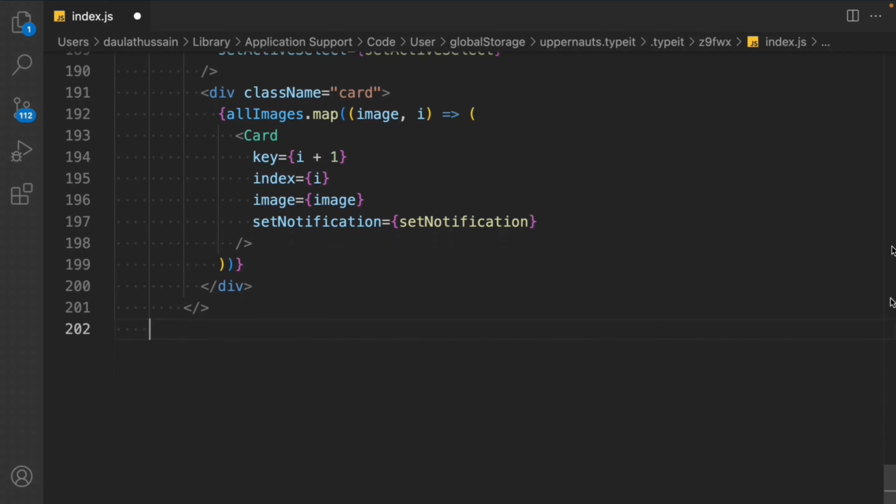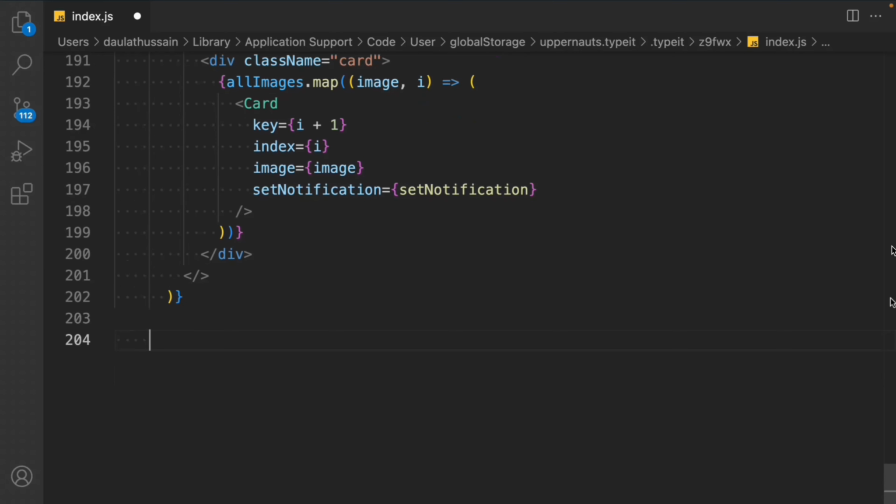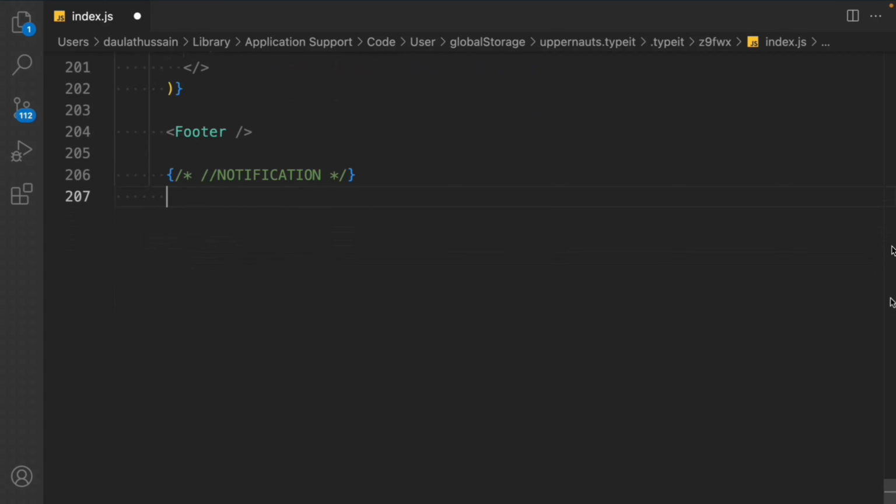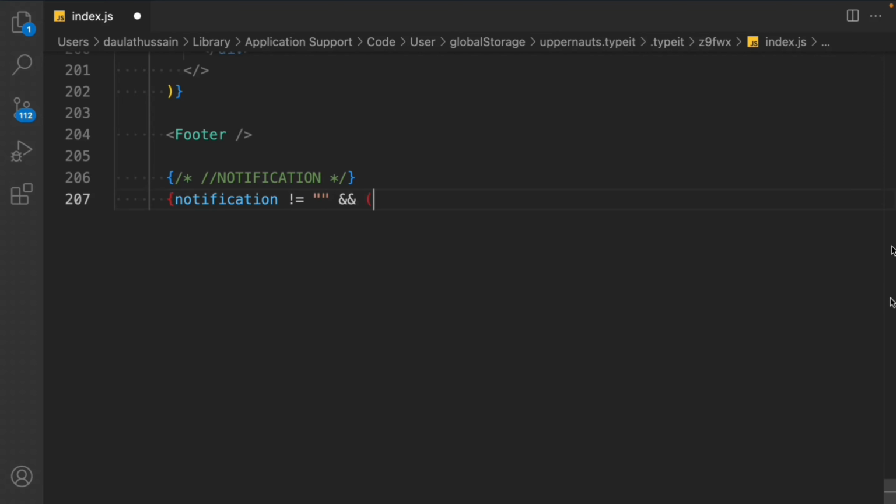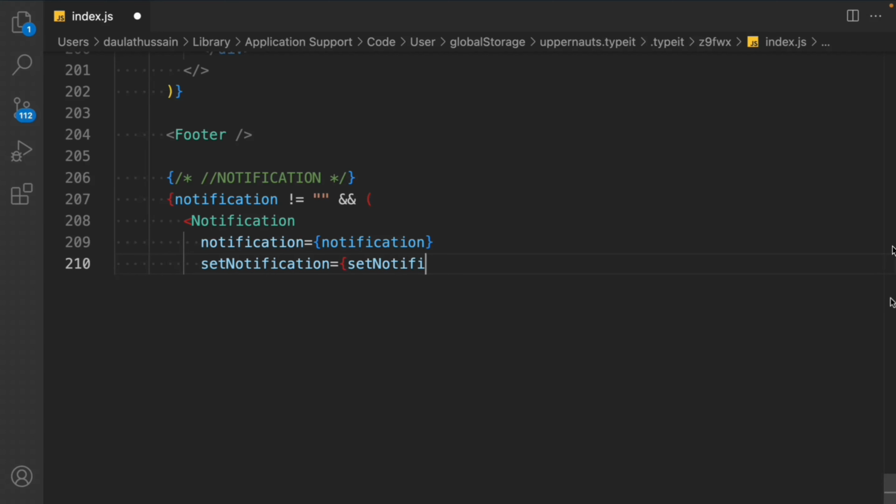Okay, now come here. Now we have to display the footer component, and here we're going to display all those components. So we'll say notification. If the notification is empty, then we don't want to display it, but if there is something in the notification, then we have to display it. And our notification component needs two props, notification and set notification. So these are the two props we are sending in our notification component. Close this one and close the dynamic block.